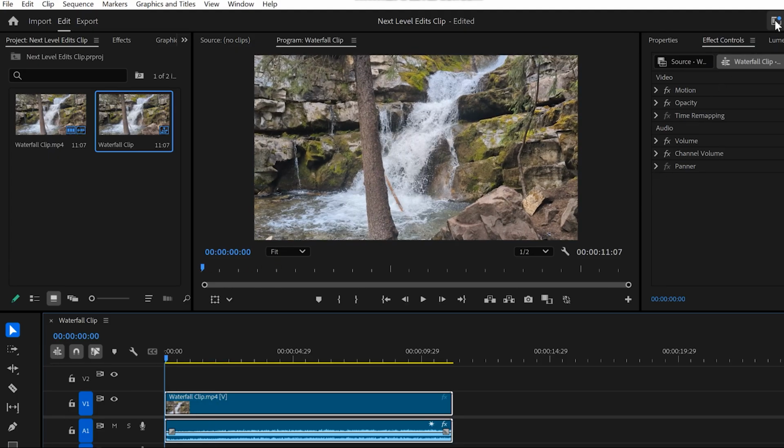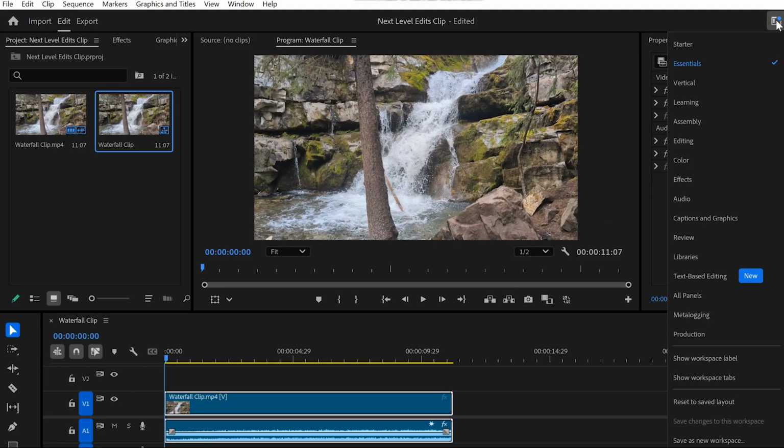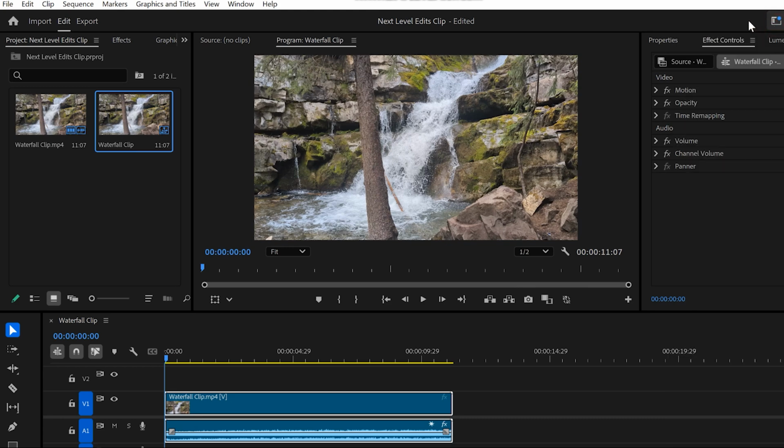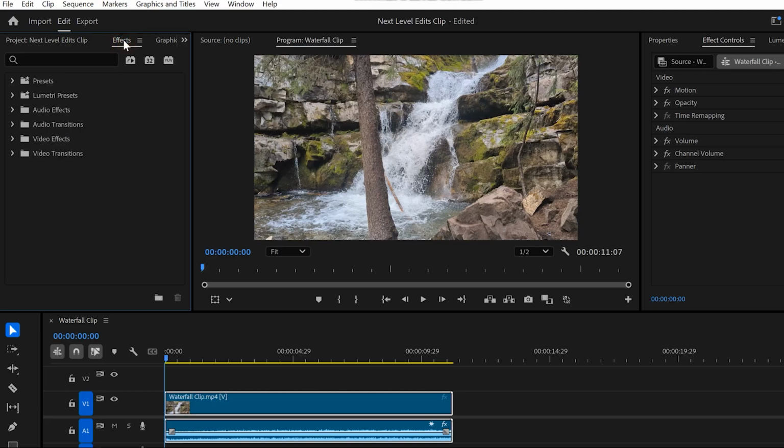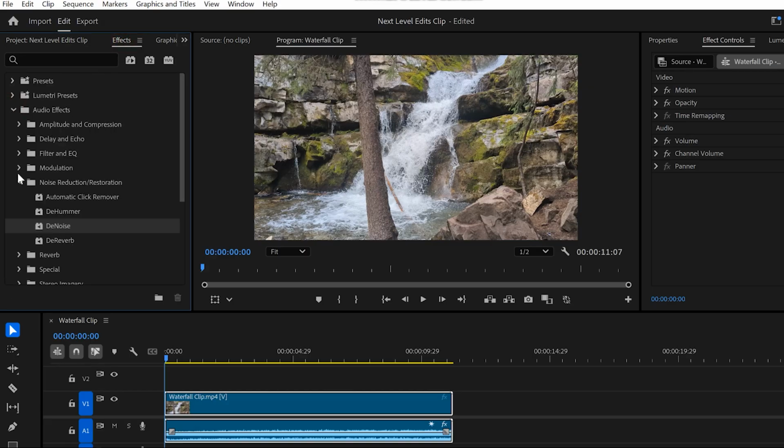So first things first, let's make sure we're in the right workspace. We want to be in Essentials. And then we will head over to Effects, Audio Effects. We'll go to Noise Reduction, and then select Denoise. So then we'll select that and then drag it over top of our audio clip.